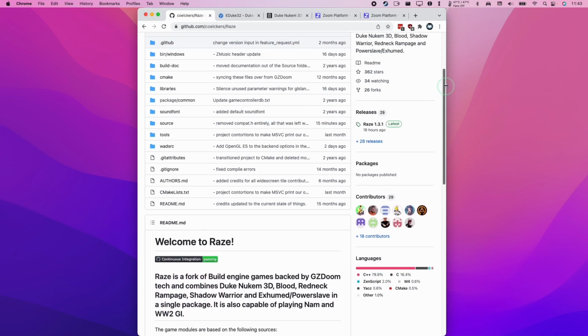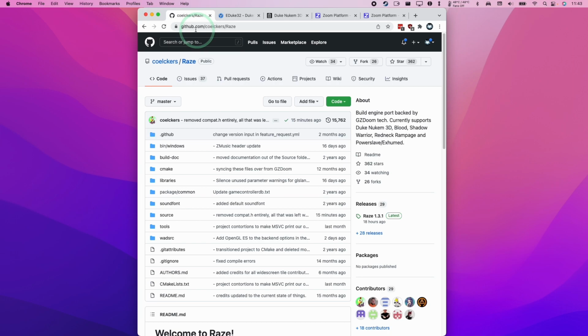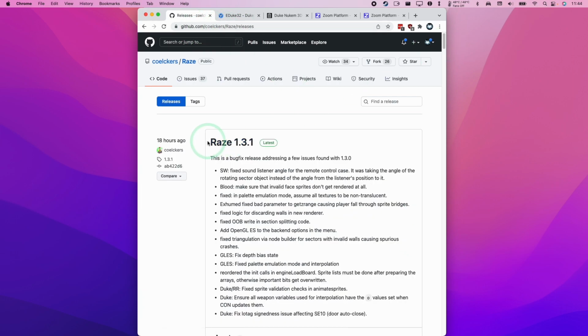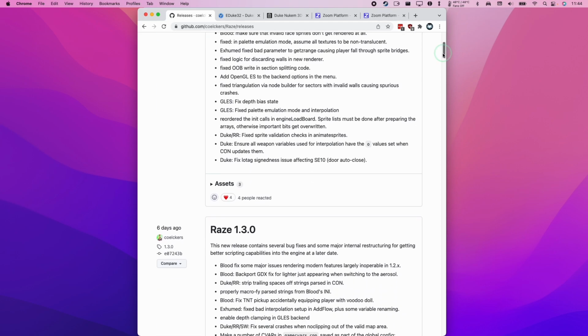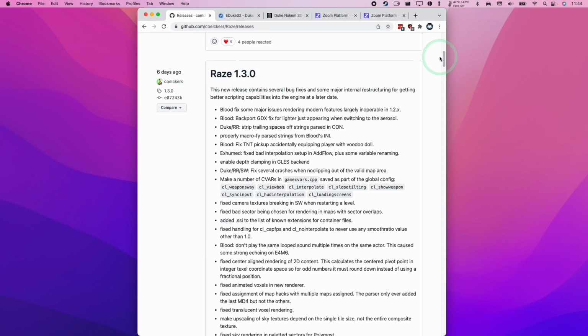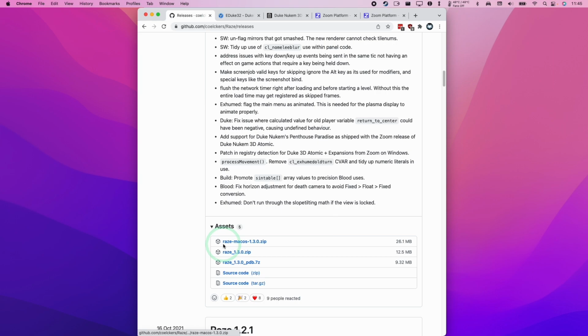The next step here is to go to the releases section of the Raze GitHub page. I'll leave a link to this in the description. Here we're going to go to releases, and we have the Raze 1.31. For some reason the macOS build has not been included here. It's only been published 18 hours ago. If I go to the 1.3.0, then we can actually find a macOS build here. So let's download the very latest Raze macOS build, which is the zip file here.